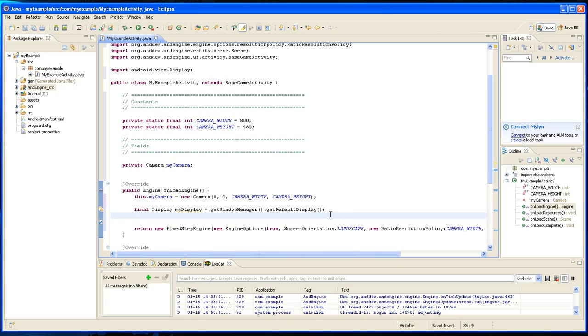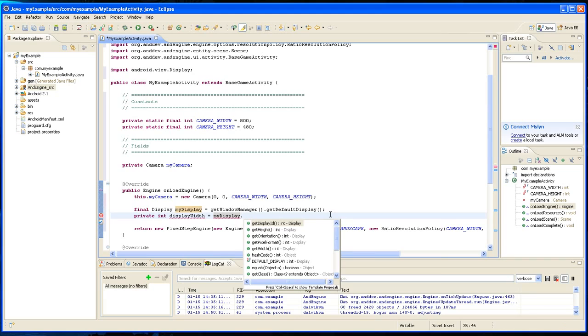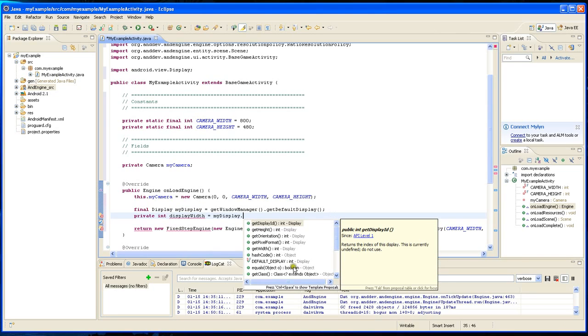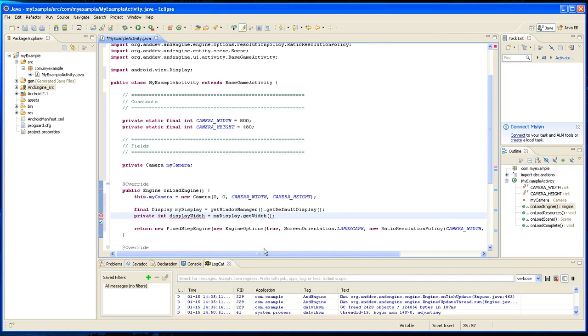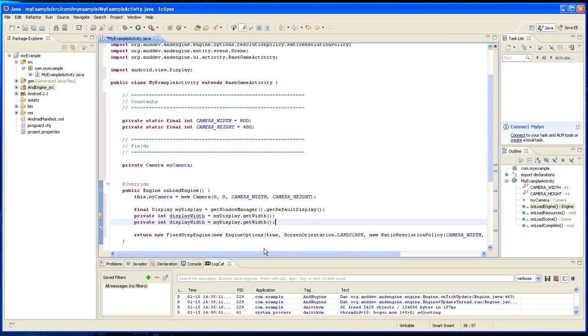and then you're gonna say private int display width equals my display dot get width, and you're gonna do the same thing to the height, display height, and it will be get height. So what's the problem with this one?